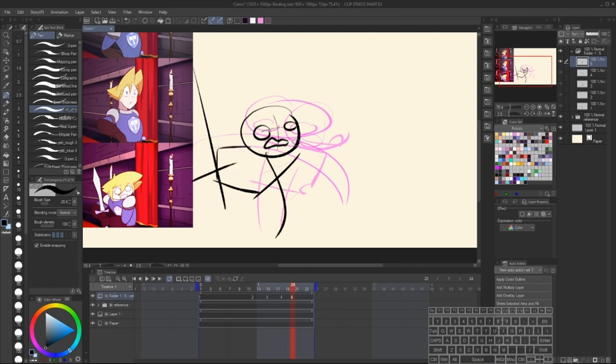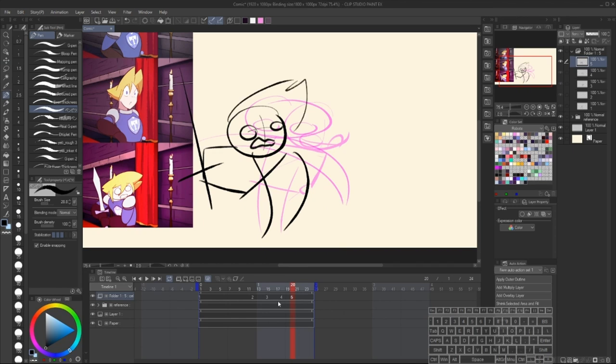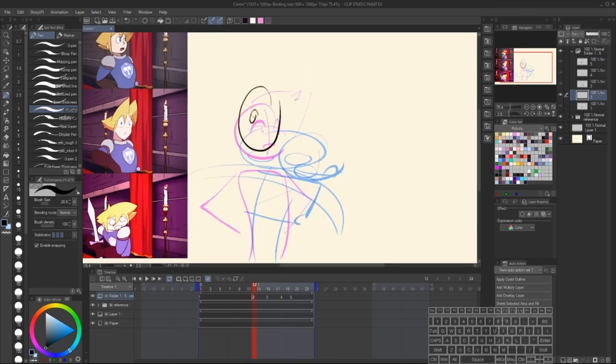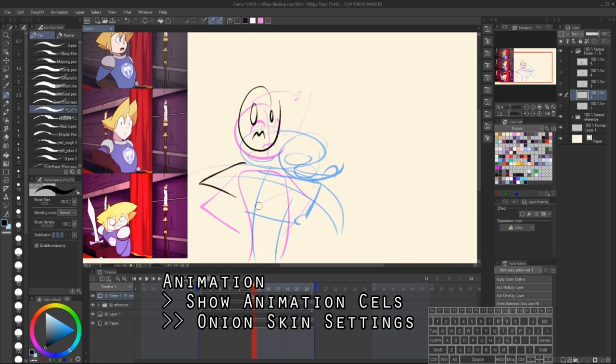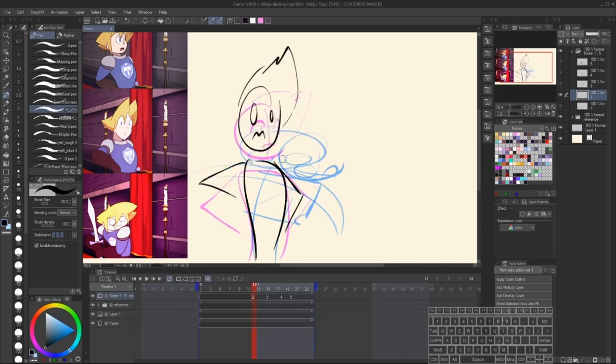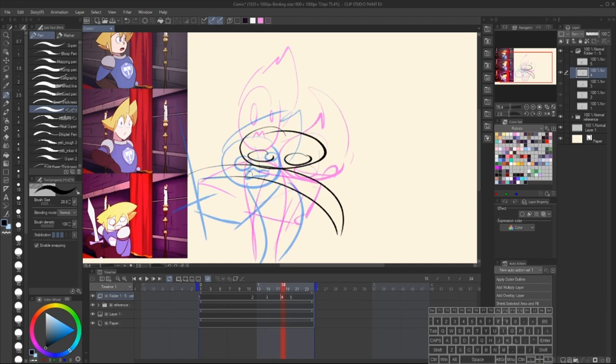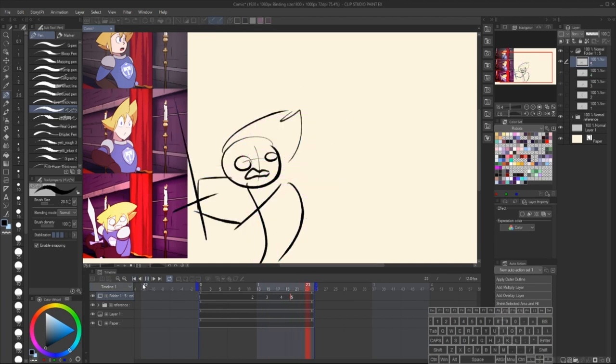If you remember, I use pink and blue for my onion skin. Blue for next, pink for previous, which is actually, when I think about it, the reverse of what the norm is. As a reminder, you can change your onion skin colors from Animation, Show Animation Cells, Onion Skin Settings. You can even edit the range that onion skin works on. I have mine set up to show the surrounding 2 frames rather than the surrounding 1, but you may want to limit yourself to just 1 because that'll be less messy for you.